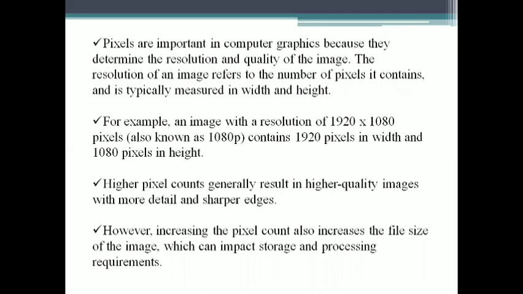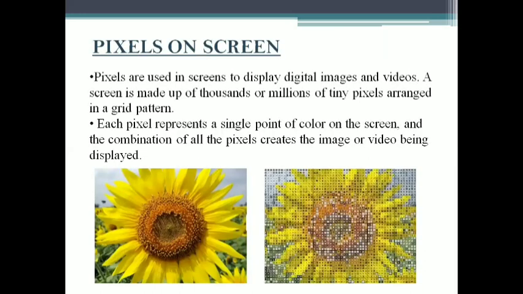However, increasing the pixel count also increases the file size of the image, which can impact storage and processing. Obviously, when we increase the pixels, it will take more space or memory of your phone or your system, so according to our requirement, sometimes it may not be efficient.